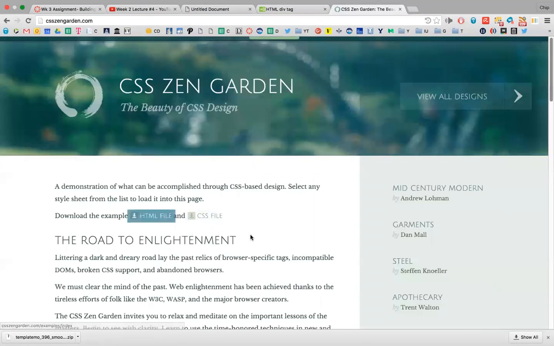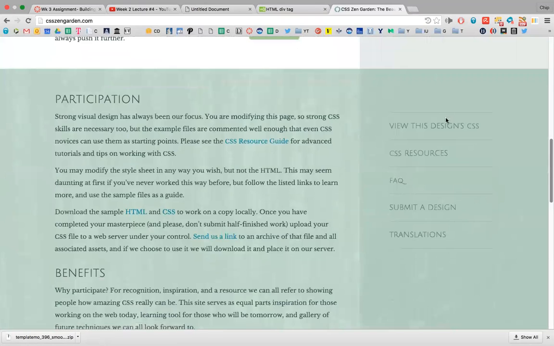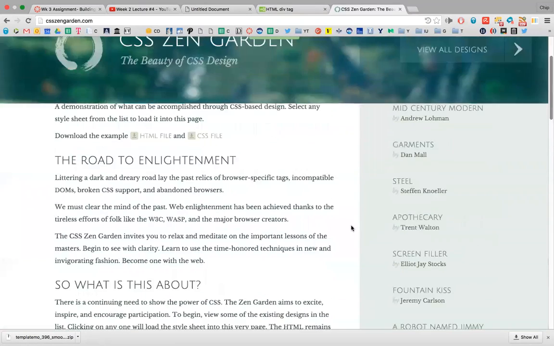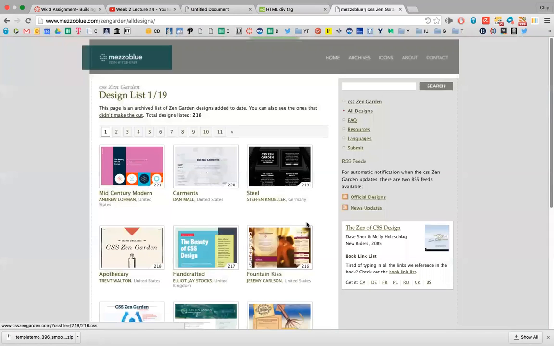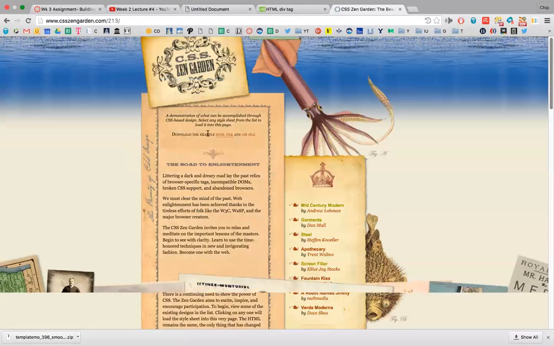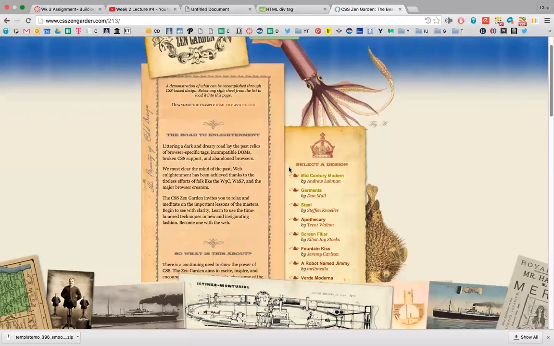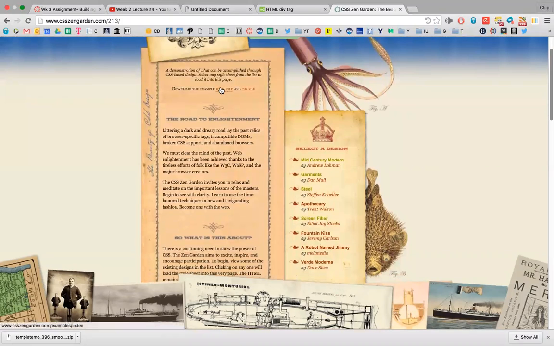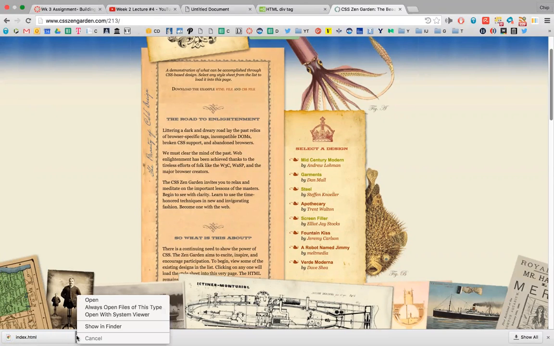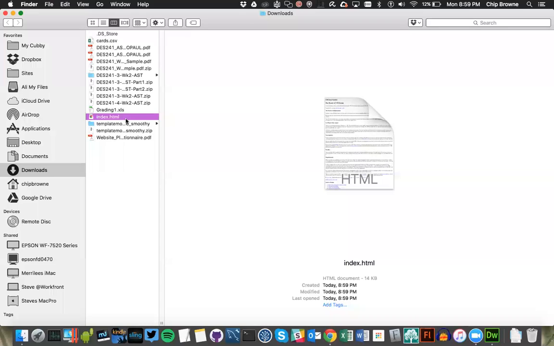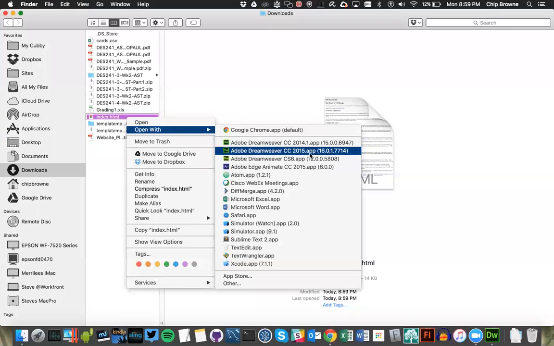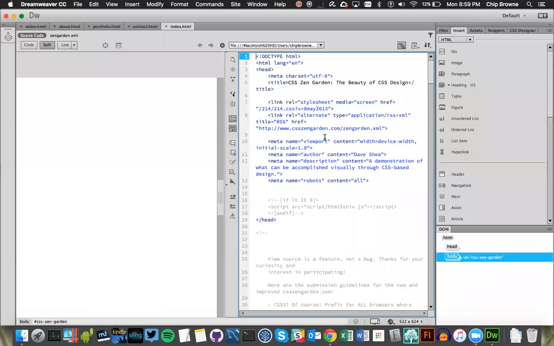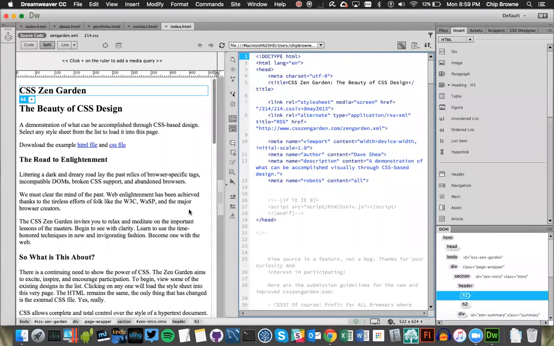In fact, I'll show you an example of CSS Zen Garden, how they use the div tag. Let's pick a design here. We'll pick this one. And if you look at the HTML file, so this is the sample HTML file from the CSS Zen Garden.